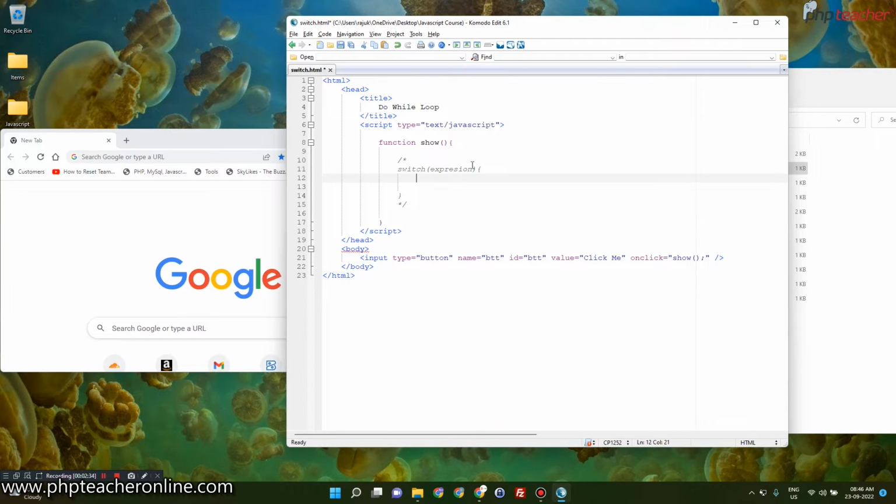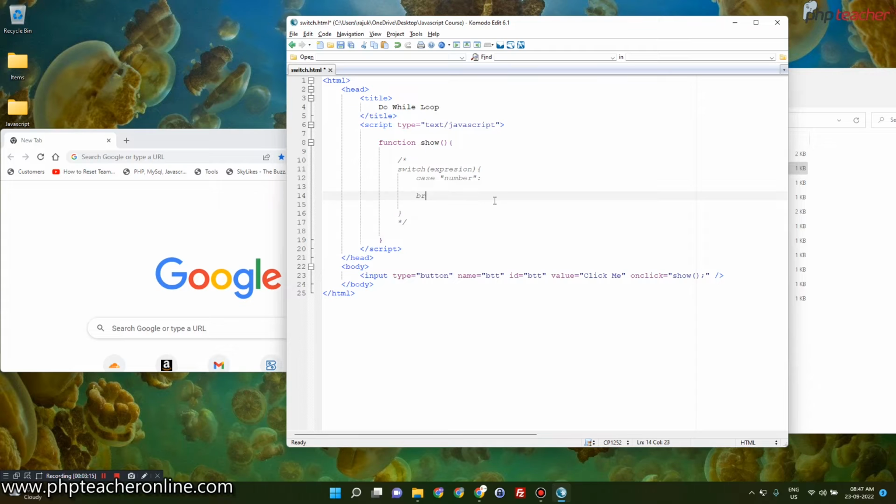In this place you can write case, space, some number, and then a colon sign. Case, space, a number. This number can be 1, 2, 20, 30, 50, 100, 200, 500, whatever number. Actually we can use separate things apart from numbers also, but I'm not diving into that right now. Let's just consider that there will be case, then a space, then a number, and then a colon sign. After this case gets completed, here you can write a break.